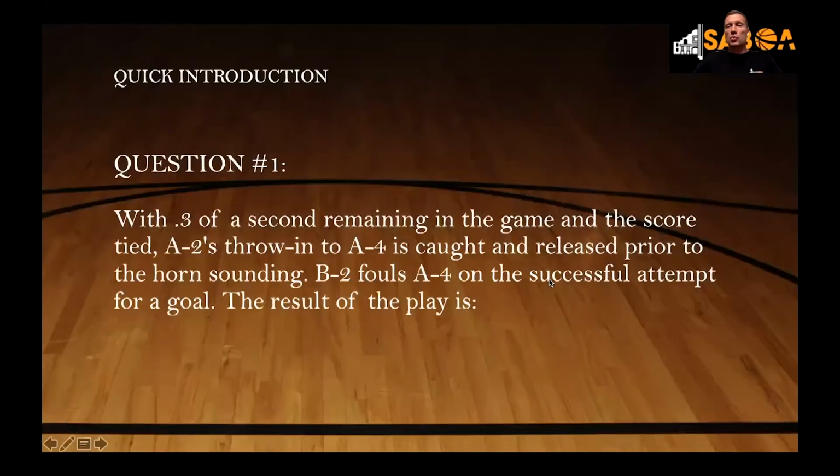All right, so question 1. Again, I'm going to go through these and I'll give you the charts of how we did as a chapter. This one is with 0.3 of a second remaining in the game and the score is tied. A2 throws into A4, who catches and releases prior to the horn sounding. B2 fouls A4 in the successful attempt for a goal. The result of the play is... I'll get this presentation to Diana and Marvin, and they can send it out, so you'll get a copy of this as well.